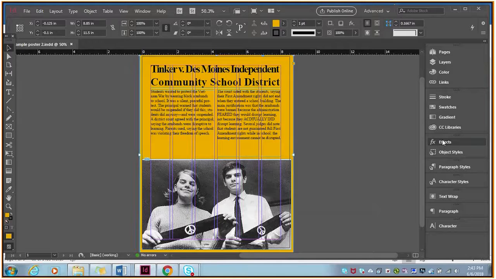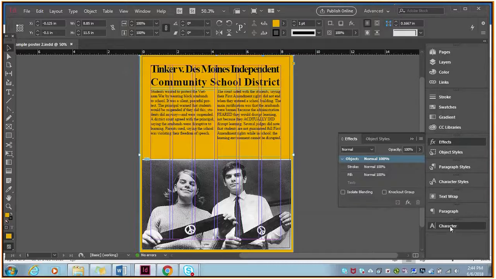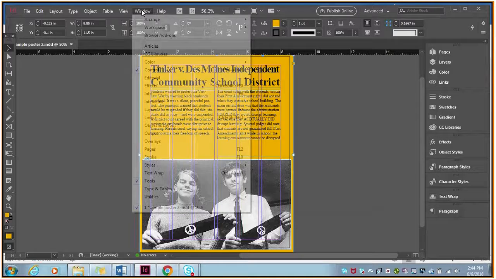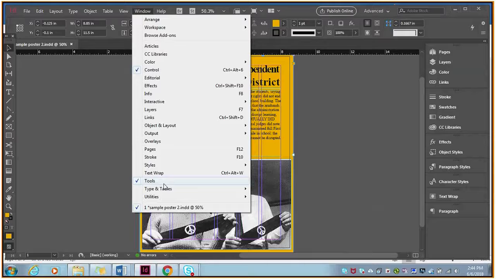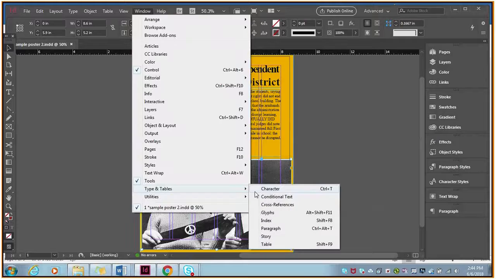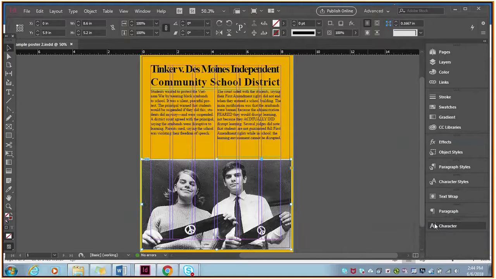So I have all these custom things docked to my right toolbar. If you don't have them, so for example, if you don't have character docked, you can go up to Window, find it, it's under Text, Type in Tables. You can open up character, and then you can dock it. You can drag it here and dock it. So I've done that for effects.